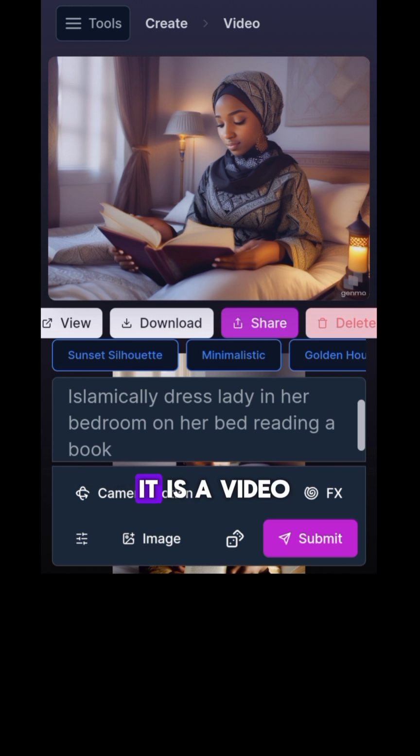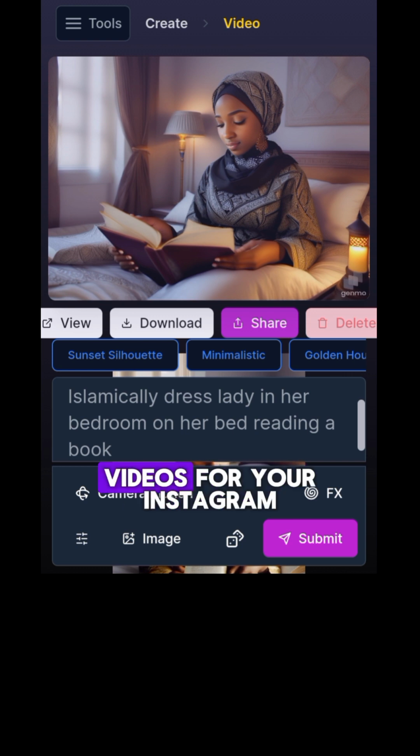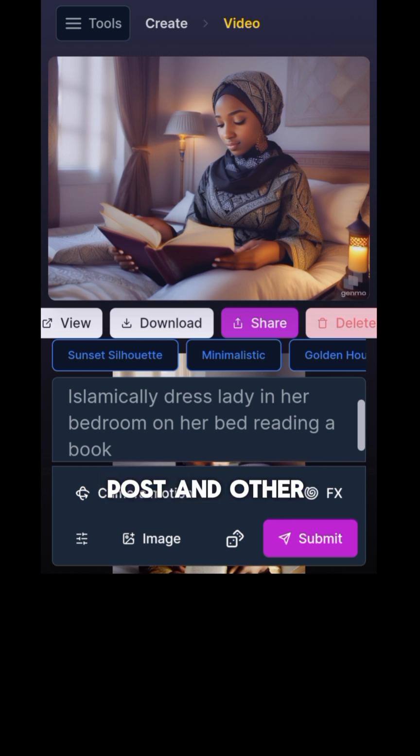So if it is a video, you tap on video and then you create a motion video, and you are good to go. So I hope you like what we are doing, and I hope you are going to try this AI tool to create outstanding videos for your Instagram posts and others.